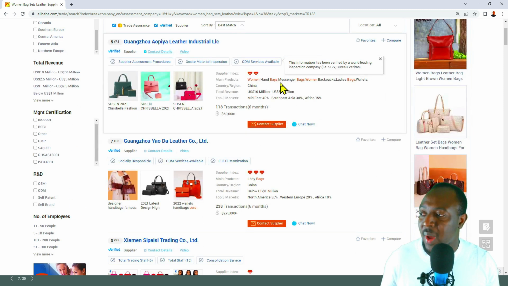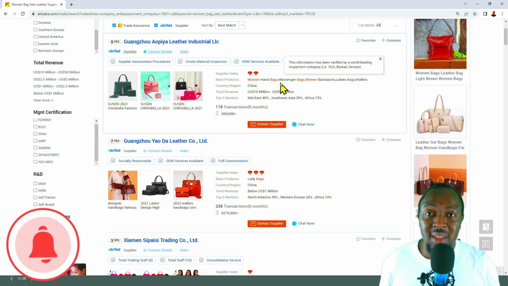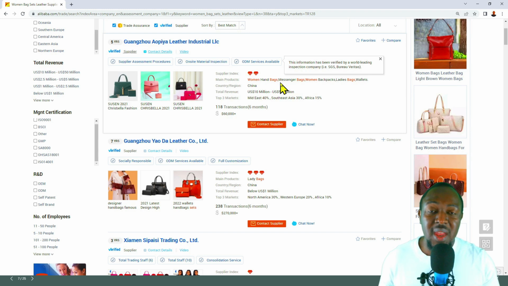Once I select that, what I check is how many years they've been in business. Any company that's been in business over 3 years, I'm with them. Any company that's 1 year or 2 years, I don't know if they are going to stay on Alibaba.com forever. But if the company has been able to last on Alibaba.com for over 3 years, then I know I can work with this supplier long term.